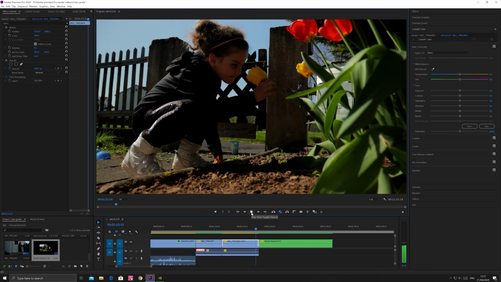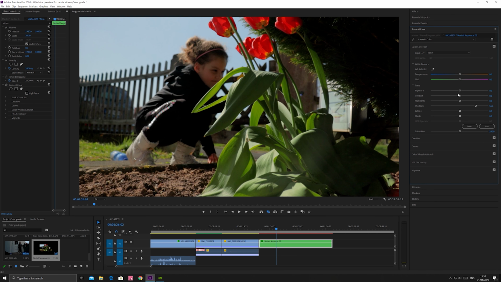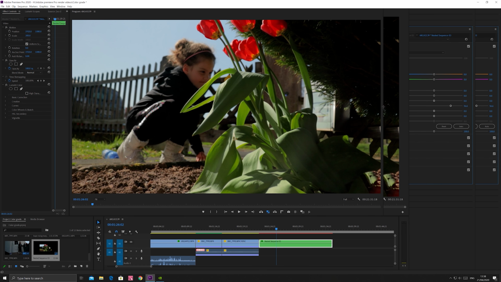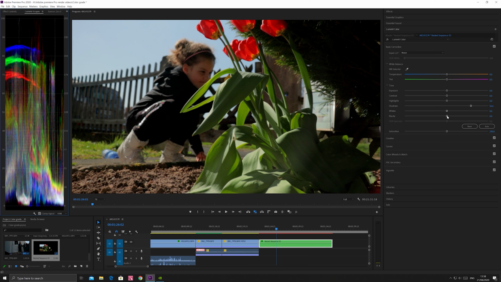And look now. What beautiful slow motion. Okay, to color grade this faster, you can look at how I color grade. The scopes here, blacks.